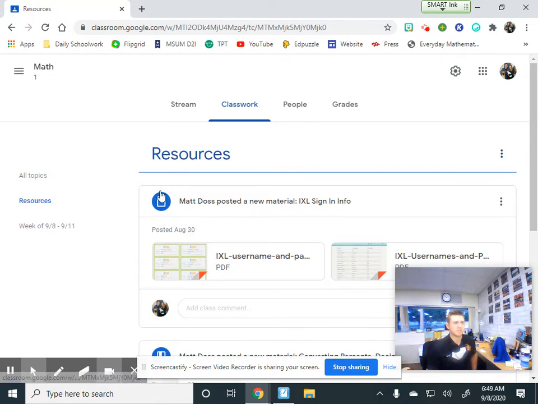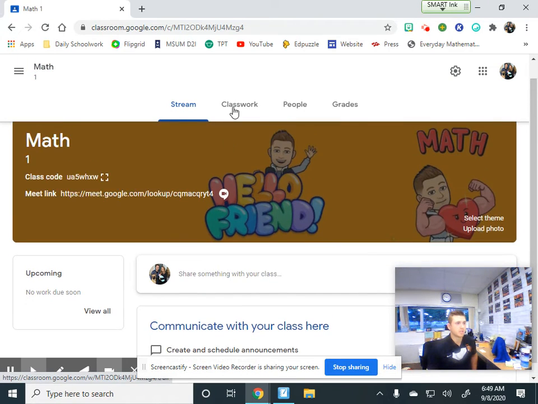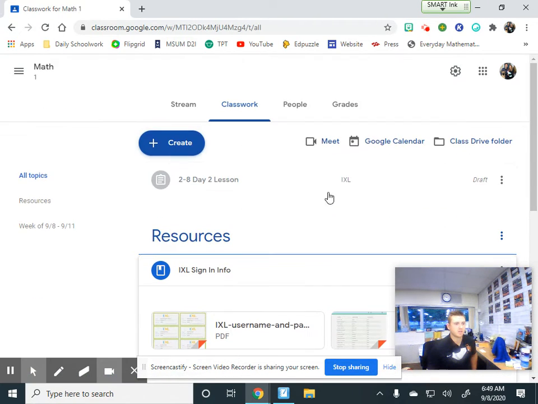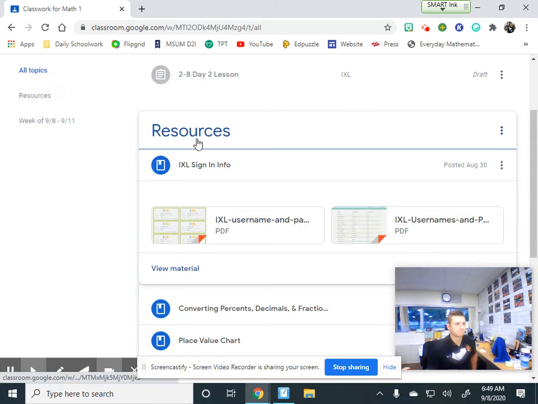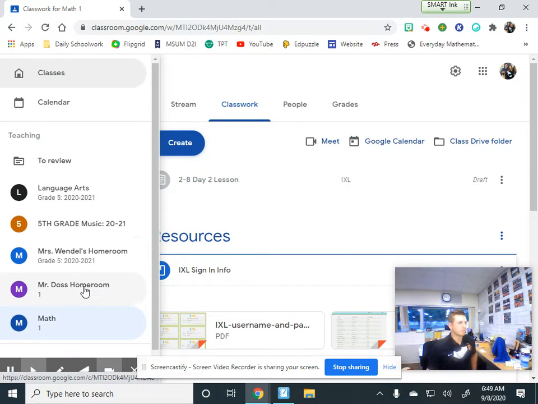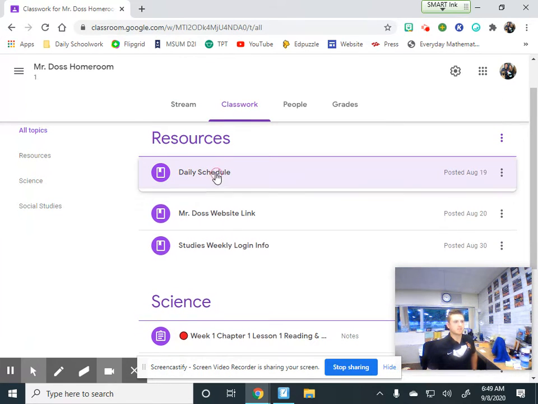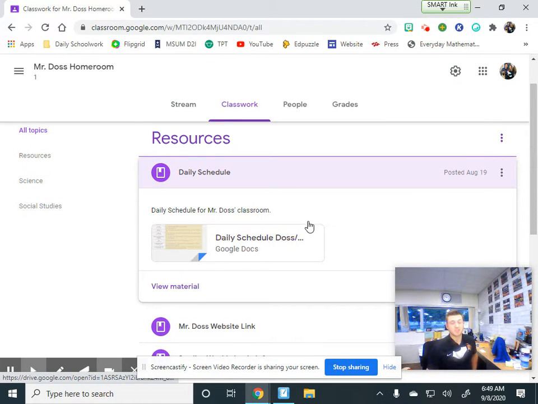Any resources that I talk about in math lessons will be under resources in math. The same will go for our homeroom. Here is a link to our daily schedule. This is going to change because they've had to rework some other grades, so I am waiting to get a final count on our schedule, and then I will update this.